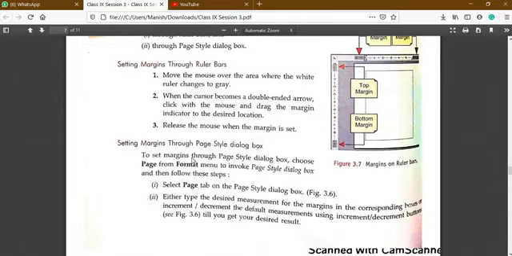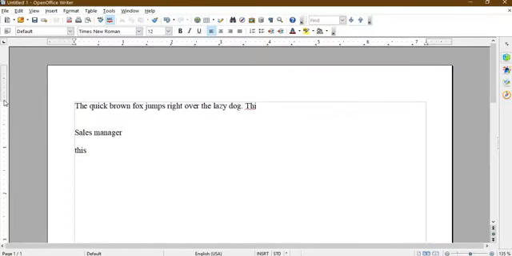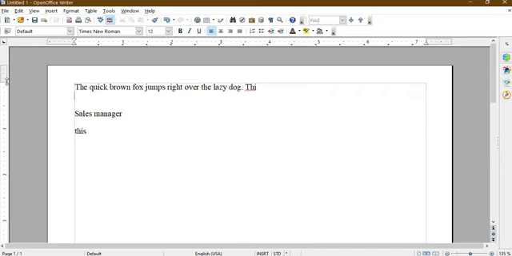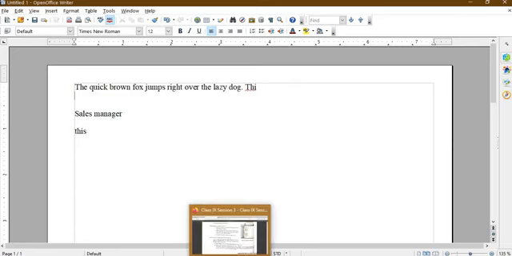Next, page margin you can also set with the rulers. You can increase or decrease the ruler. This vertical ruler will set the top and bottom margin, and horizontal rulers will set the left and right margin. This is one more way to set the page margin.